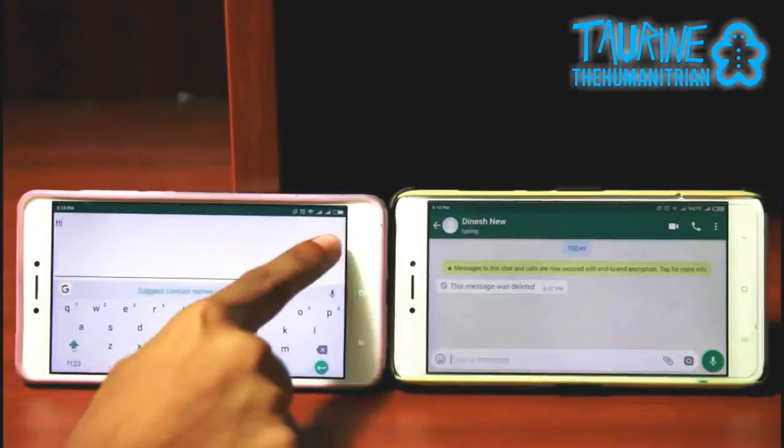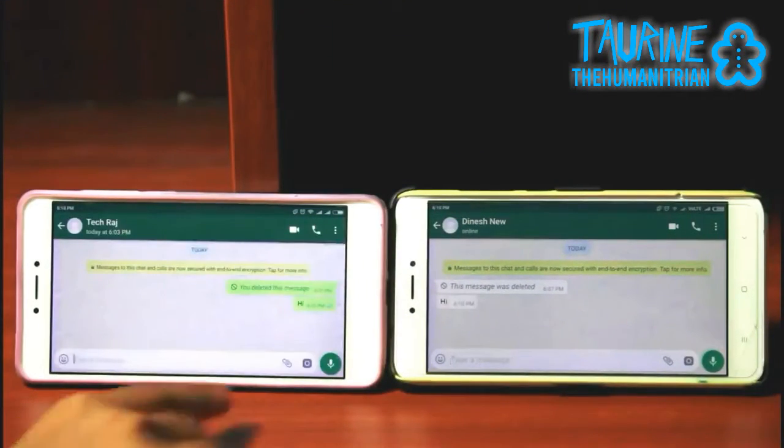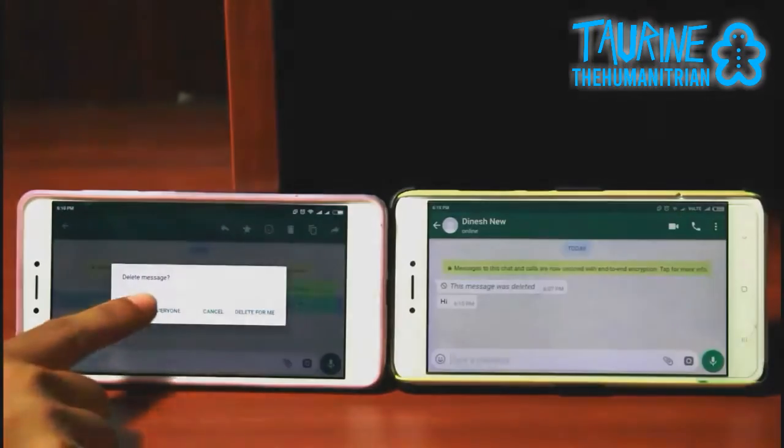I'm going to show you how this works. I will use two phones so you can see how it possibly works. Okay, so now I'm going to show you an example of how this app can work.